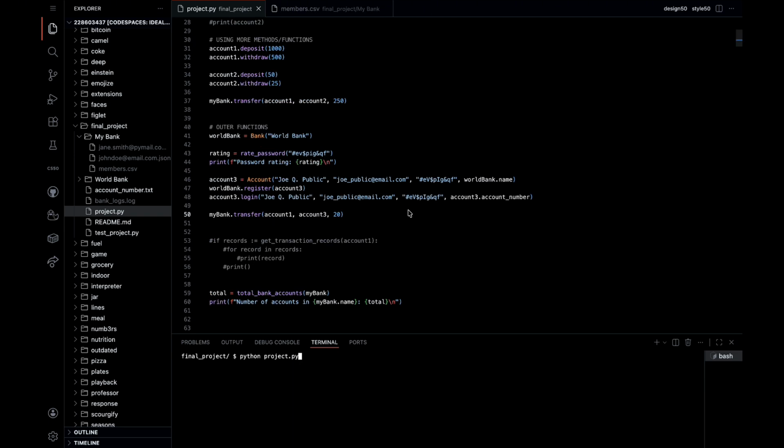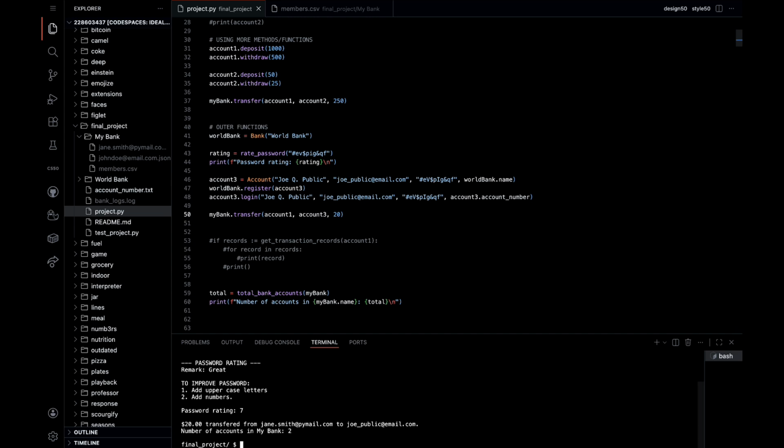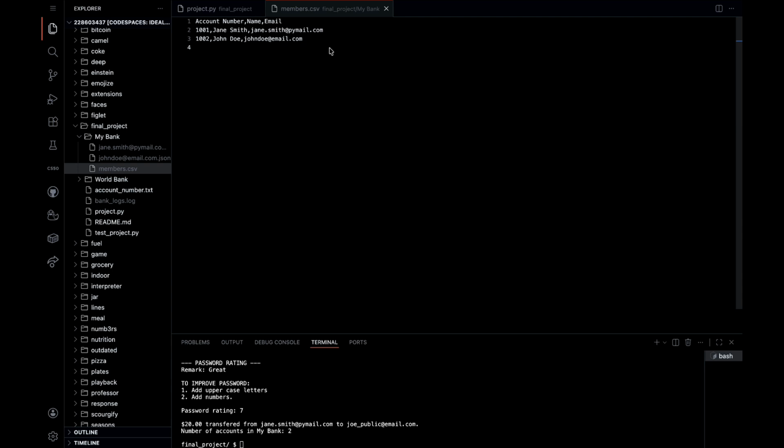The getTransactionRecords function takes in an account object and returns its transaction records. The total bank account function takes in a bank object and returns the number of accounts registered under the bank. The return value should be in alignment with the CSV file. Number of accounts in my bank, 2. Details of 2 accounts can also be seen in the CSV file.